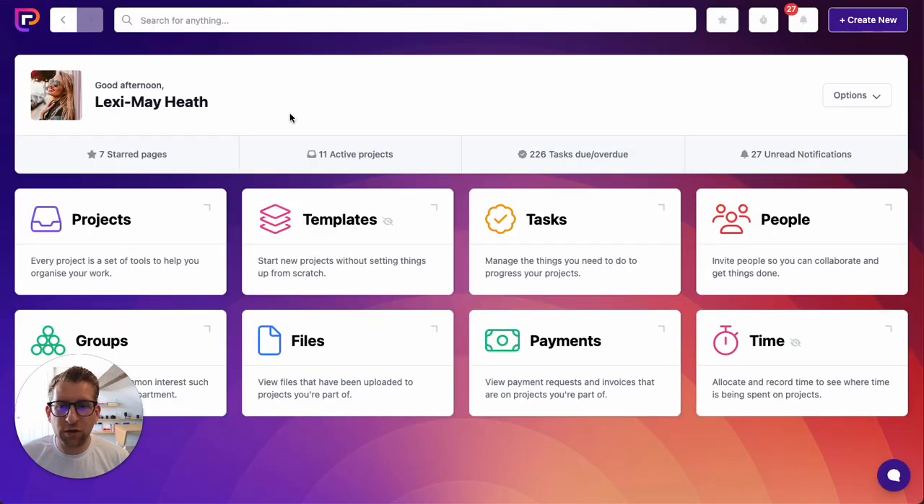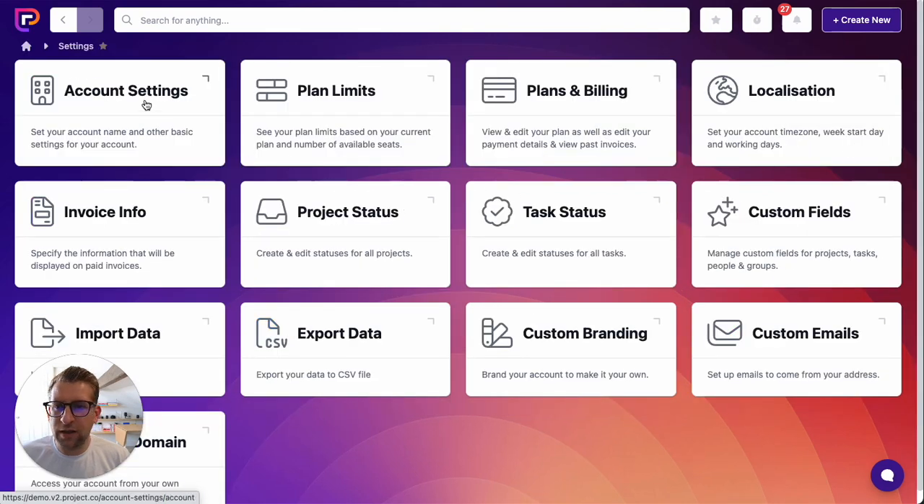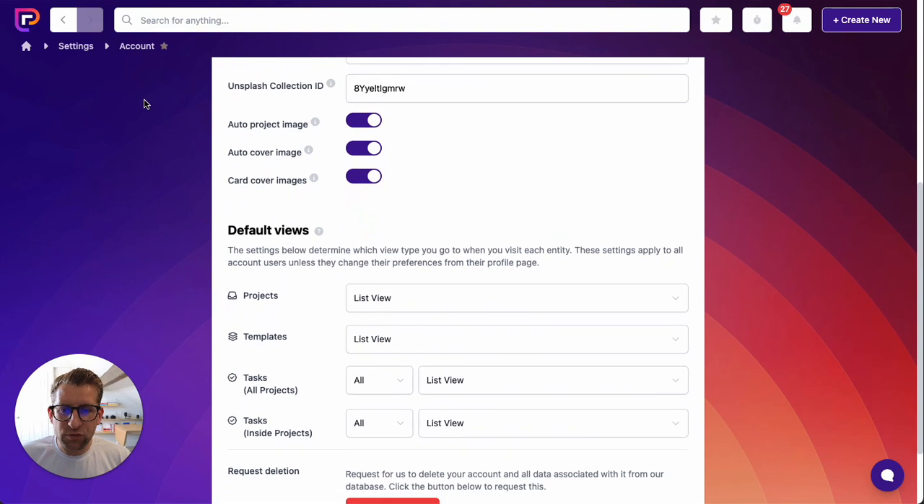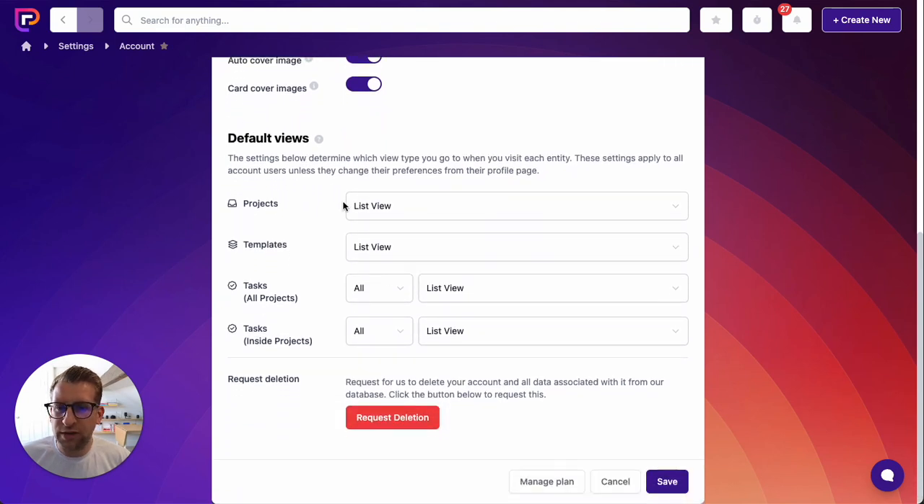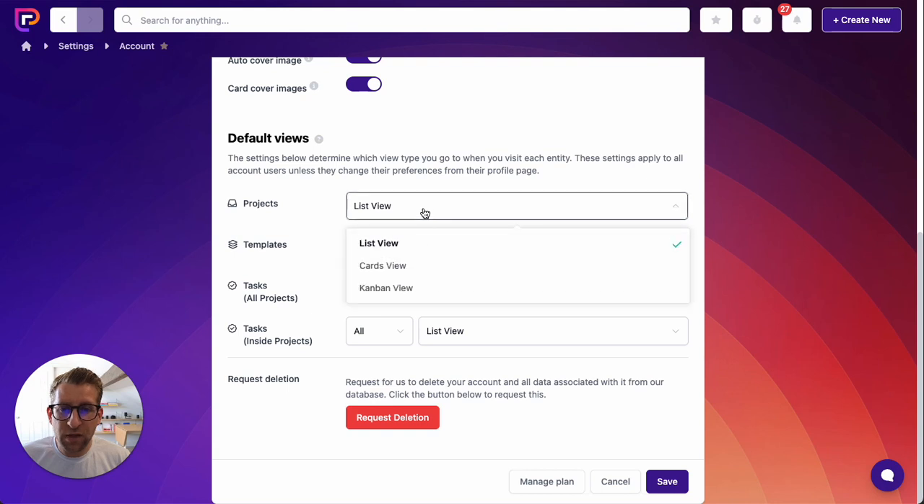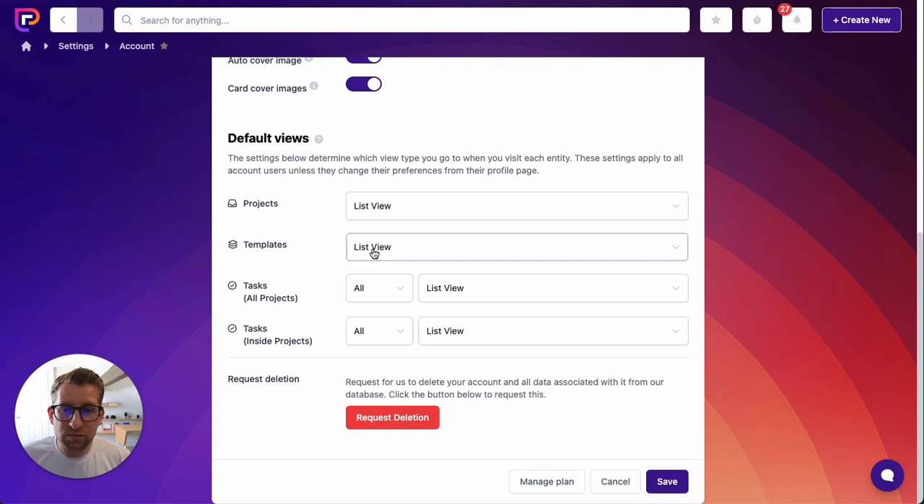So here we're in the project.co demo account, and if I go to Options, Account Settings, and then Account Settings again, you'll see if I scroll down to the bottom of the page, you've got a section called Default Views. And in here, we can define what the default views are for the different areas. So for projects, for example, we've got List View set, but we could also change that to Cards or Kanban View. In the templates, we've got List View and Cards View. And in here, you can basically just define all your different views in terms of how you want them to be shown to people that go to each page of your account.